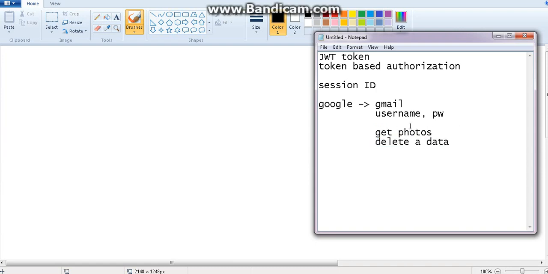So this Gmail, when you log in, you give the username and password, but when you are going to get your photos or delete data, it is sending a separate network call. So it has to authorize you again and again, who is this guy, or whether he can get these photos, or whether he can delete a particular record. So for that, it always needs your username and password, so that it can make sure he's the guy. So let's say Jack, he's Jack because his username is correct and password is correct. So let's show him the photo. So let's delete the data from his account.